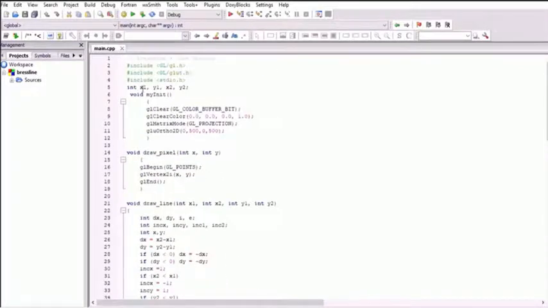We have glClear with GL_COLOR_BUFFER_BIT, which clears the background and takes the parameter bitwise. So GL_COLOR_BUFFER_BIT is a constant, which says that the buffer is currently enabled. Then we have glClearColor, which will clear the background. The background color which we have specified is black, which is this code 0, 0, 0, 1.